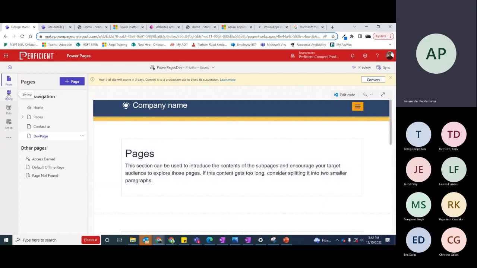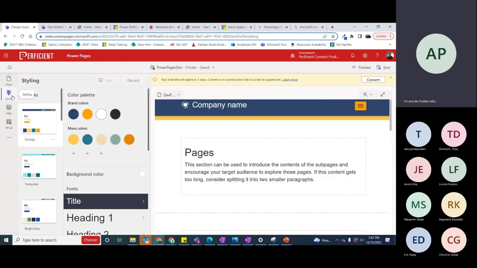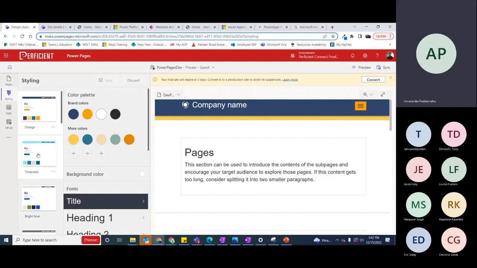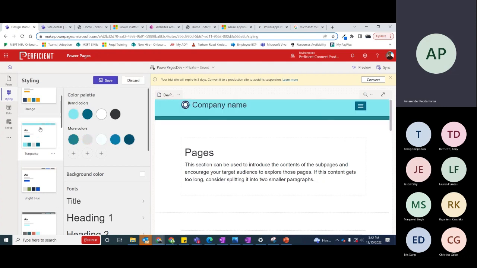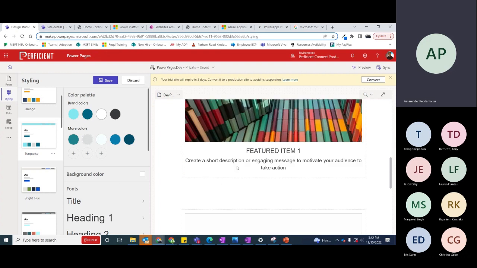And let's quickly go back to the styling section. So there are tons of color palette options for you. You can simply choose from the existing color palette. You see how it changes the colors and the background colors and all that.